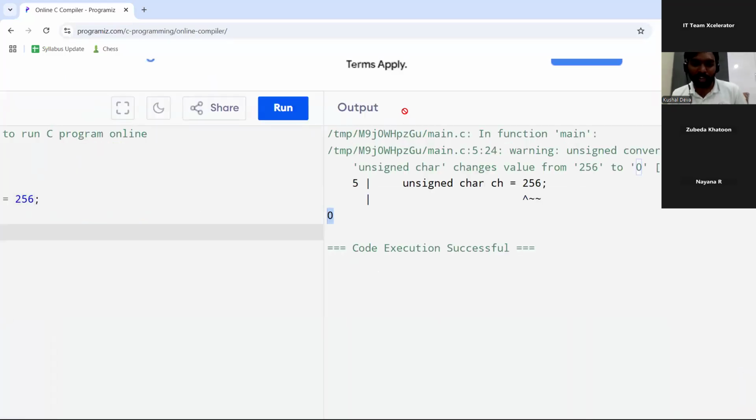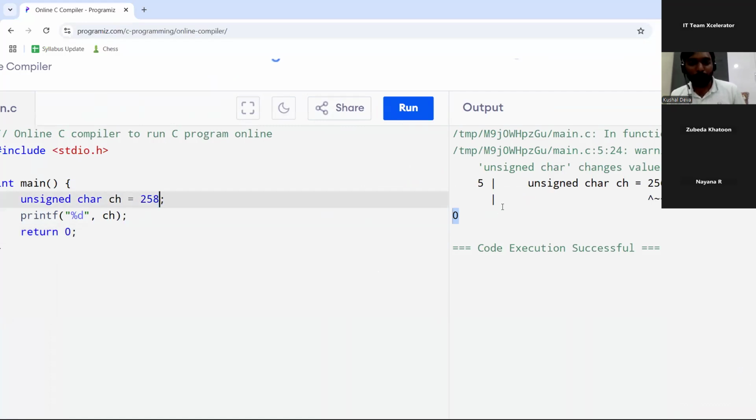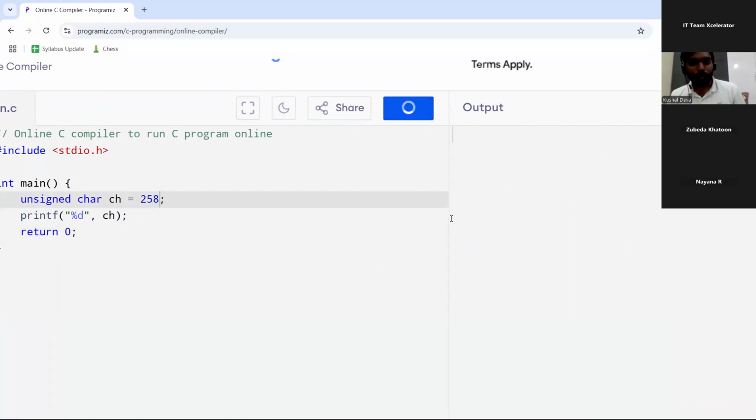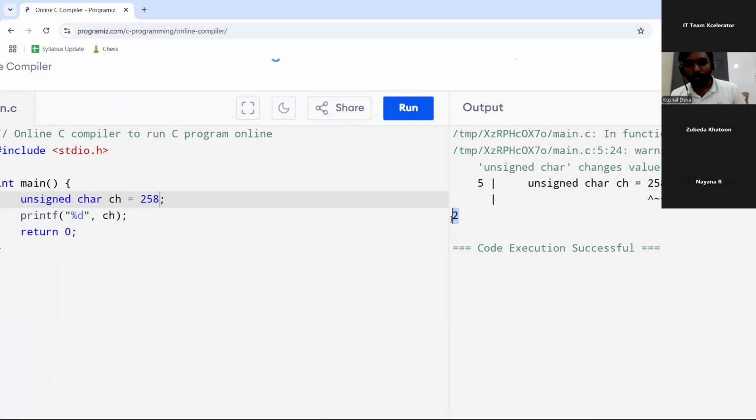This is how it works, guys. If I take 258, what do you get? You get the value 2. So if there is some loop you are trying to run, make sure that if it is an unsigned character and it tries to go beyond the range, it restarts from 0 to 255.